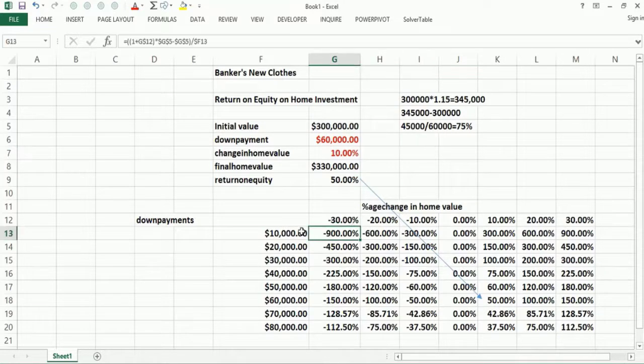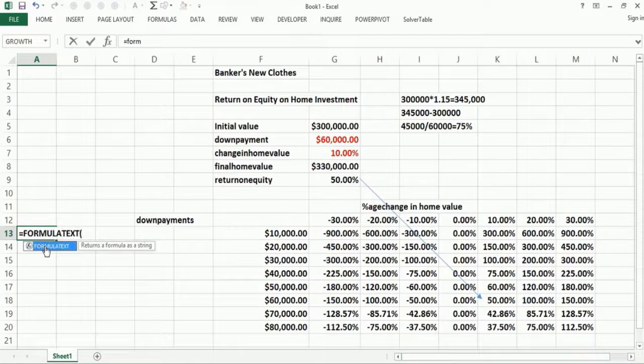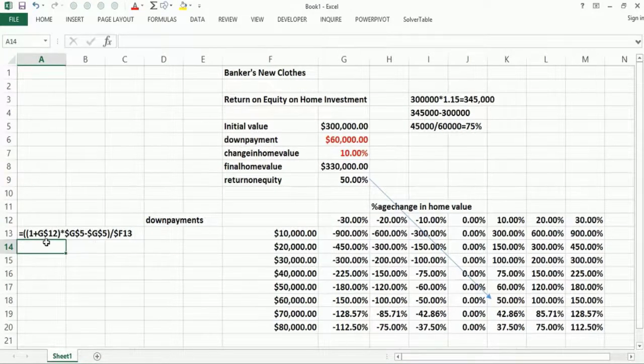But the key thing here, if you have 2013 Excel, there's a formula text function. And so we could look right here. Okay, we could see that formula. So we take the percentage change in the value of our house minus the initial value. You could simplify that, of course, because the G5s cancel. And divide by the down payment, and that's your percentage change in the value of the bank. And you can see in many cases, you're going to lose more than 100% on your down payment.